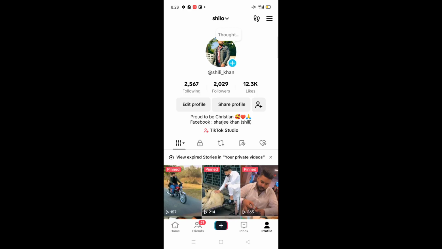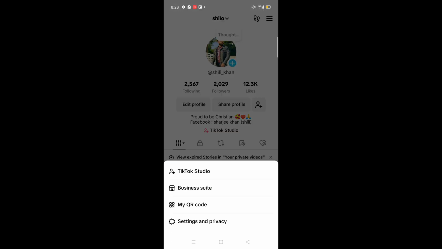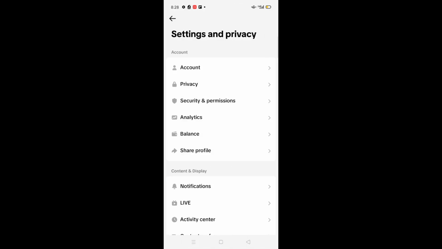Now here you will just go to the three lines of settings in the top right corner. From here you will go into Settings and privacy. From here you will see the Account Center is here.